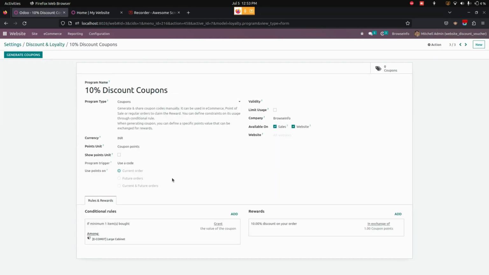I have created a coupon for the product large cabinet. That is, if they purchase one product, they will get a discount of 10%. Now let's see how it actually works.